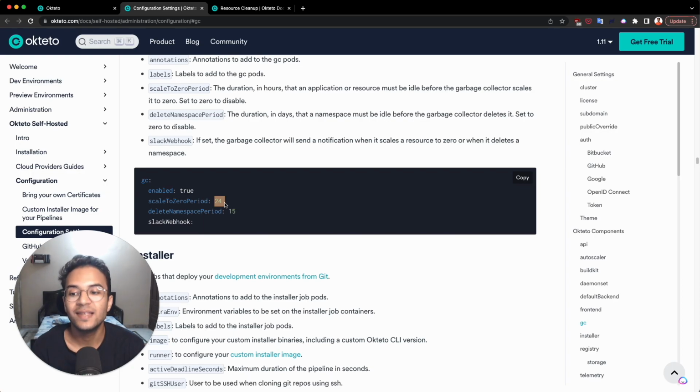Now, the second policy you can define is the delete namespace period, and it does what the name says. If a namespace has been inactive for a particular number of days, it will go ahead and delete all the resources in that namespace.